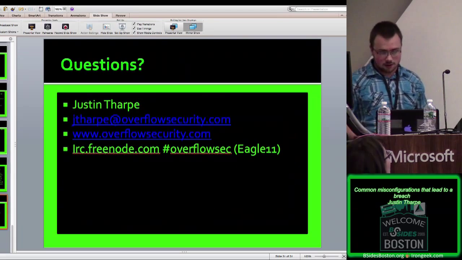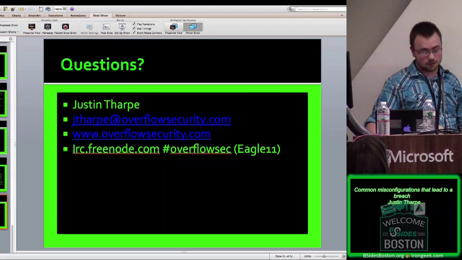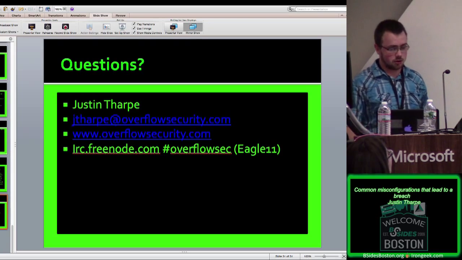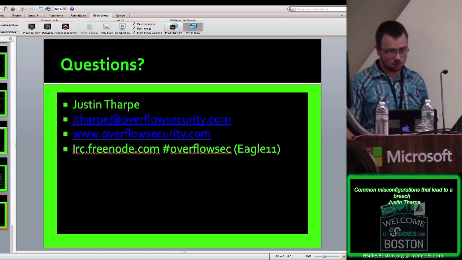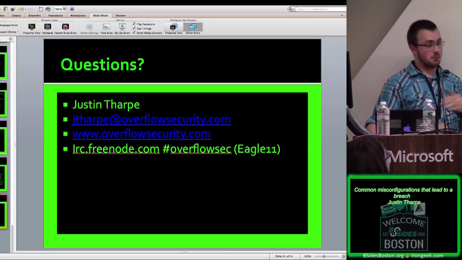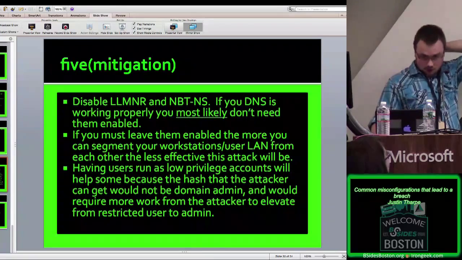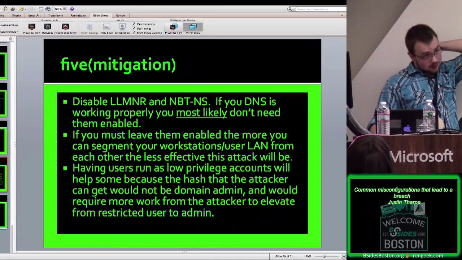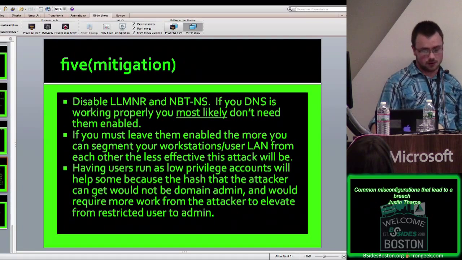So that's my talk and my 5 examples. I could probably go on forever with different examples and things that I've seen, but those are pretty prominent. And that is pretty easy to disable. You can go in the registry and set up a GPO to disable those 2 services. And you want to disable both of them, because if one's not available, it will fall back to using the other one. So if you disable LLMNR and you don't disable NBT-NS, they'll fall back to each other. So you want to make sure you disable both of them if you can.